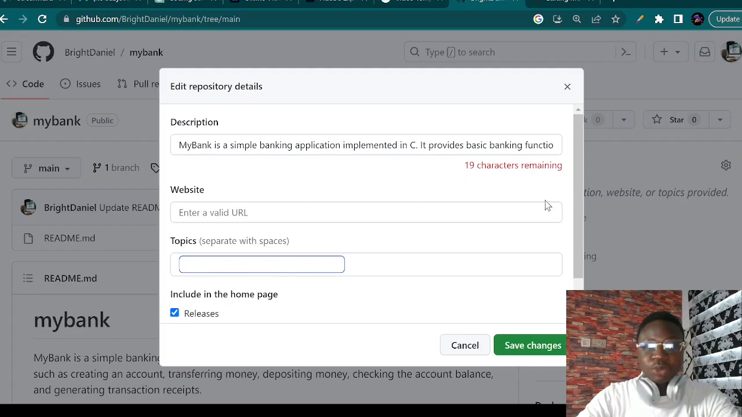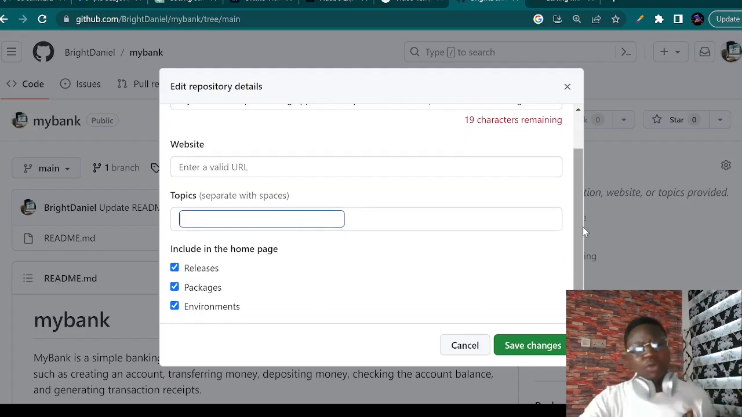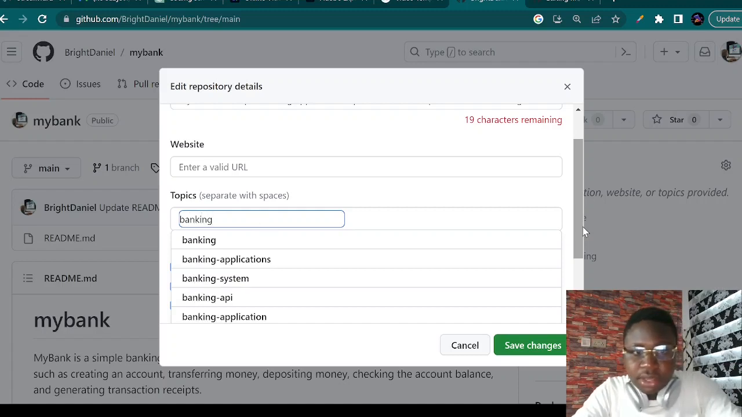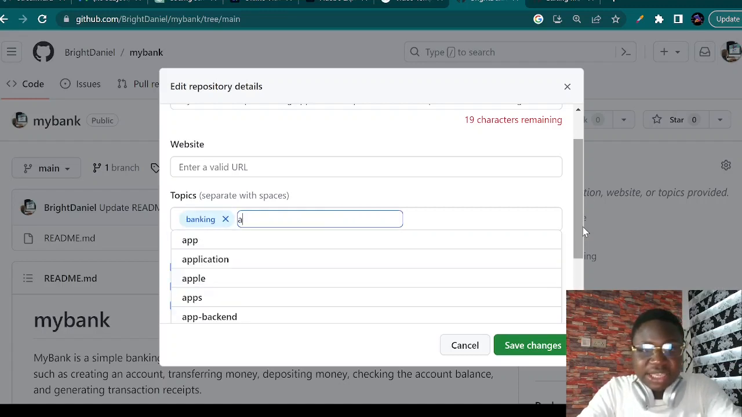Next up, we need to put topics. So topics is if someone wants to search for a repository on GitHub, what would the person have in mind when coming? The name of our repo is My Bank. So banking is one of the topics we want to put here. So let's say banking app.